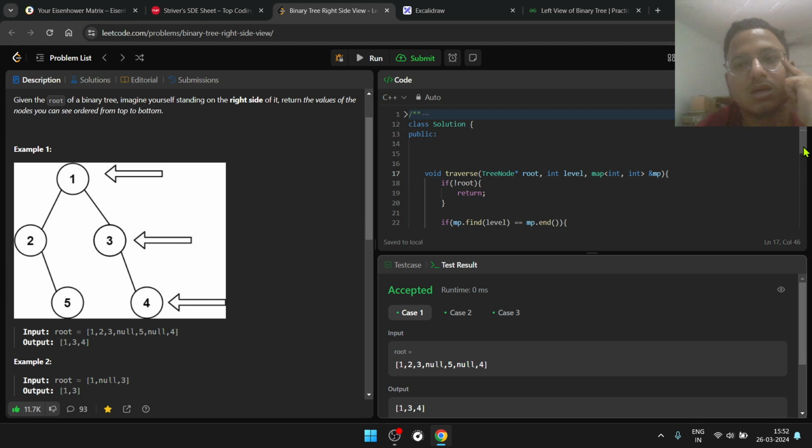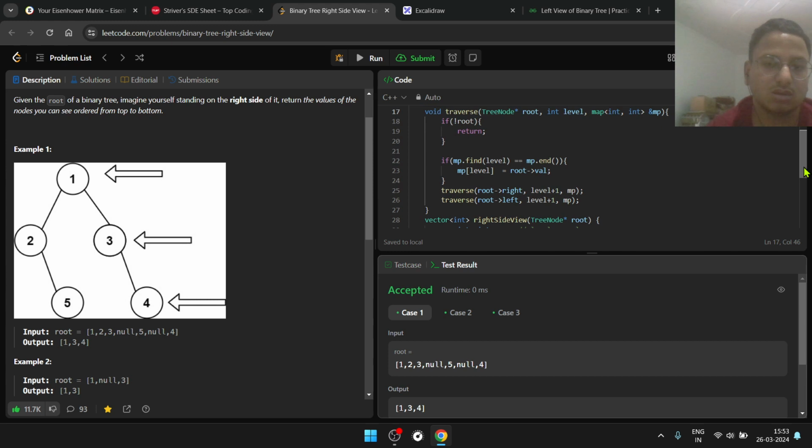We need to take an ordered map. Why is that? Because if we take an unordered map, then it's not mandatory that the keys will be sorted. And what do we want? We want the value of level 0 first, then level 1, then level 2. But if we take an unordered map, then what would it be doing?